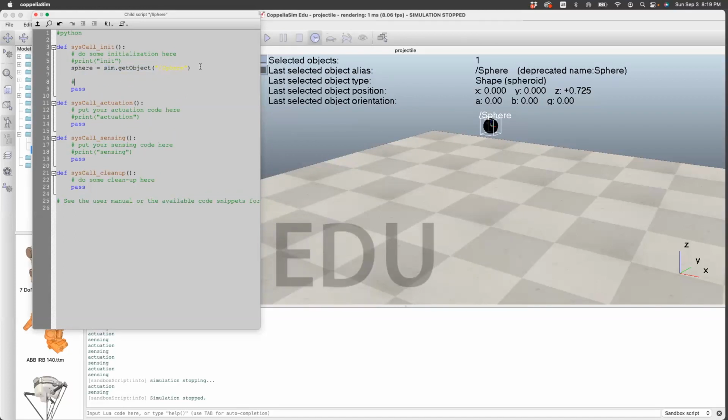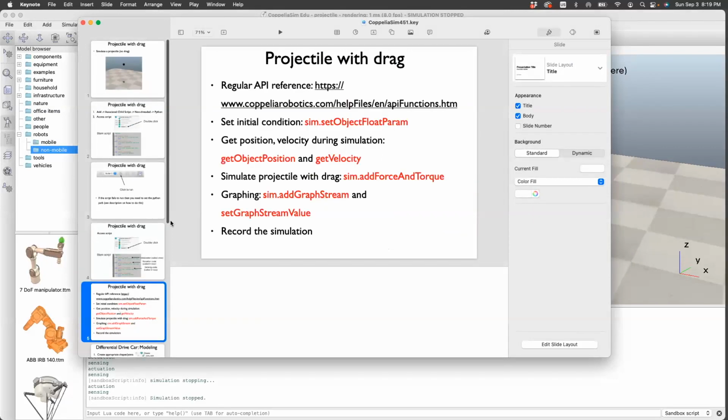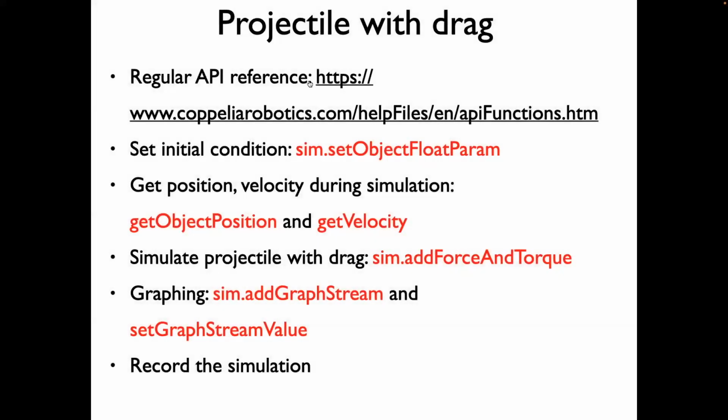Now I want to set the initial velocity. I actually have the link which will tell you how to get these API functions. I'll click this and go from there. But in today's video, I'll be using the object float param to set the initial conditions. I will then use get object position and get velocity to get the position and velocity of the sphere. I will then use add drag force, add force and torque to add drag force, and then I'll show you how to use a graphing tool to graph the position, and finally how to record the simulation.